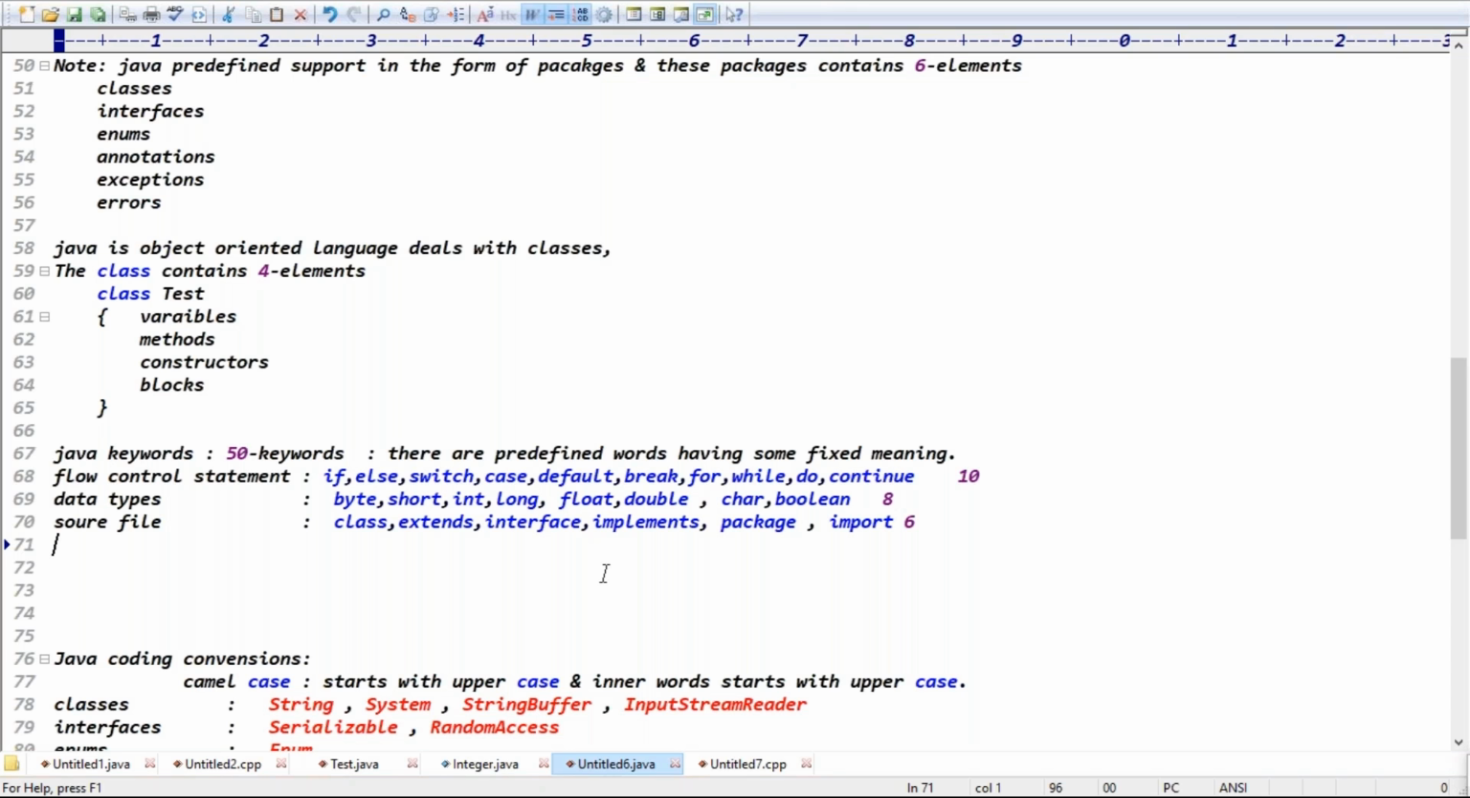Next category is exception handling, guys. In exception handling keywords, we'll discuss the try block, catch block, and finally block. These three are the blocks, guys. Try, catch, finally. Next one is throw.